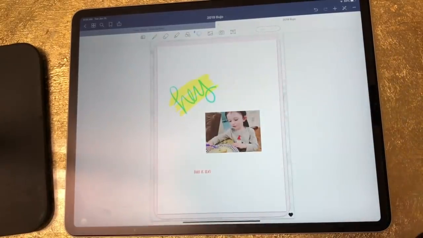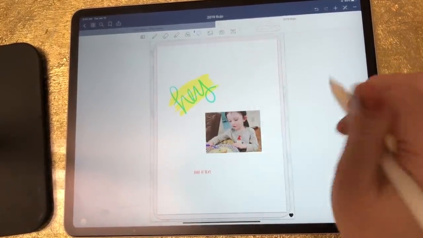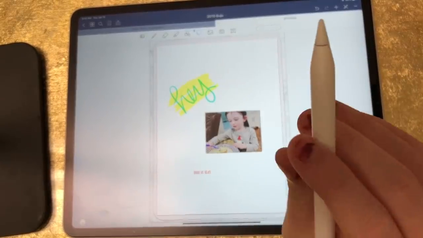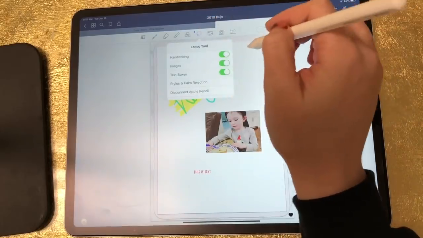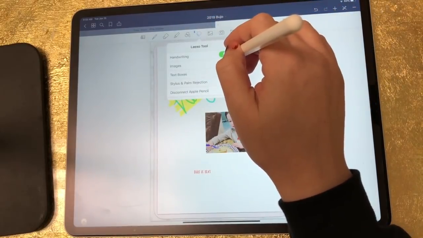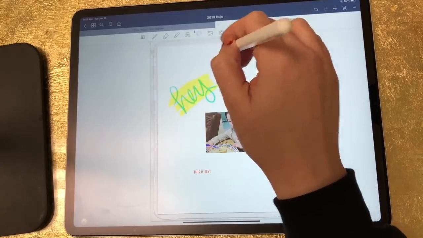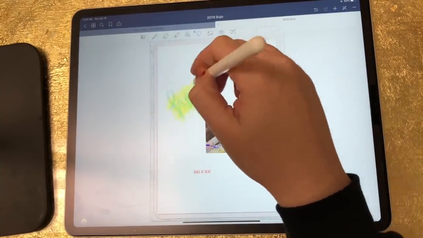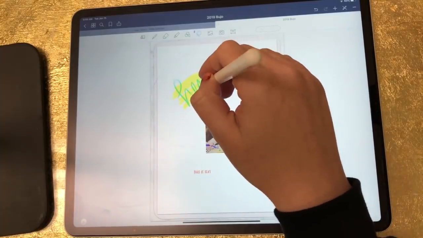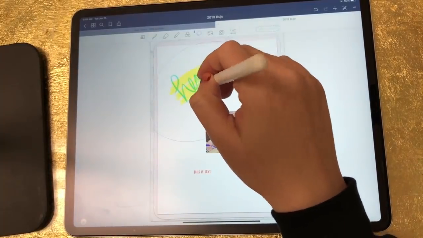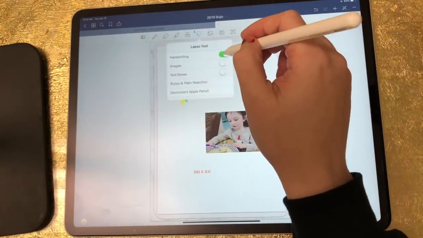Okay, so let's say you've got a page that has a bunch of images and you've written on top of the images, and you want to move your handwriting, but you don't want to move the images. You could go to your Lasso tool and turn everything off other than handwriting. And then no matter how big of a circle you draw, it's only going to select your handwriting. Even though that circle overlapped with the image, it did not select the image, and it's not affecting the image. So that same principle applies to the other things as well.